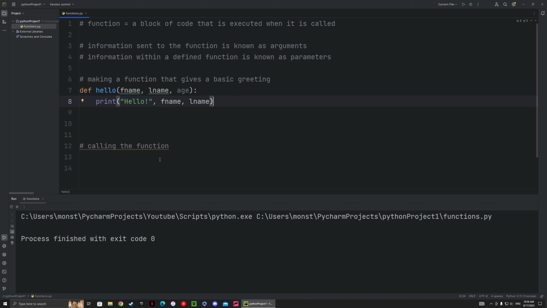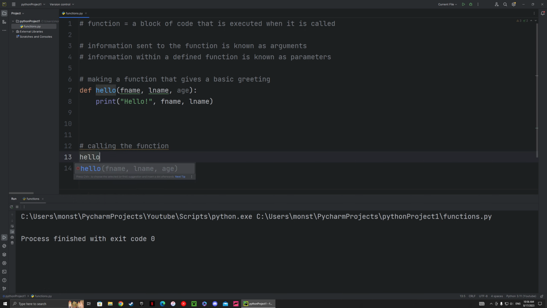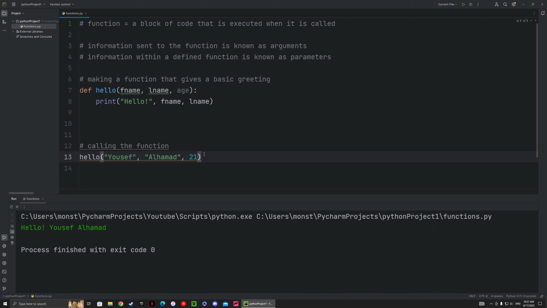So to call the function, let's just say hello to call the function, and then you need to give it arguments. For the first parameter we're going to be sending an argument, Yusuf, and then my last name, and then my age. Well, I'm 21 now, so you run it and it says hello Yusuf Al-Hamid, so it greets you.